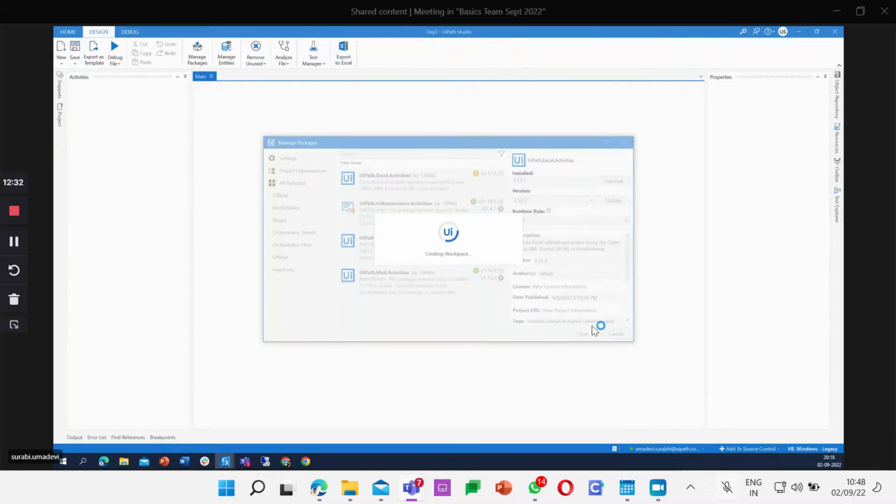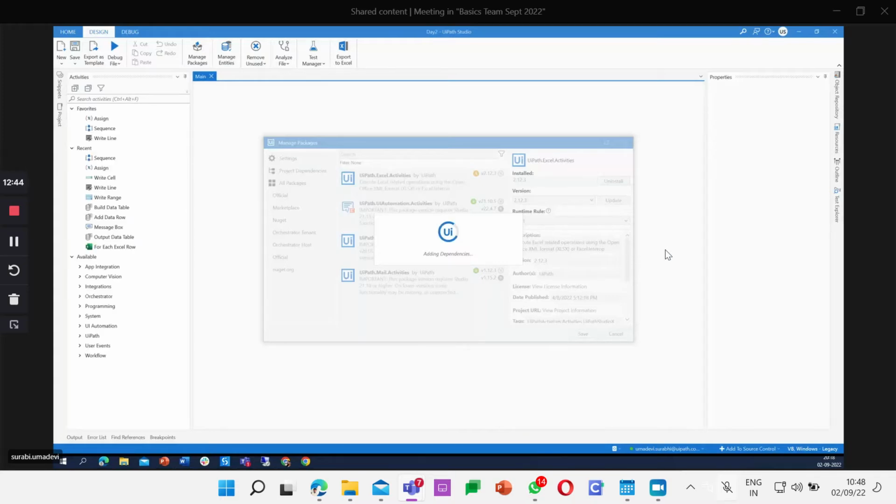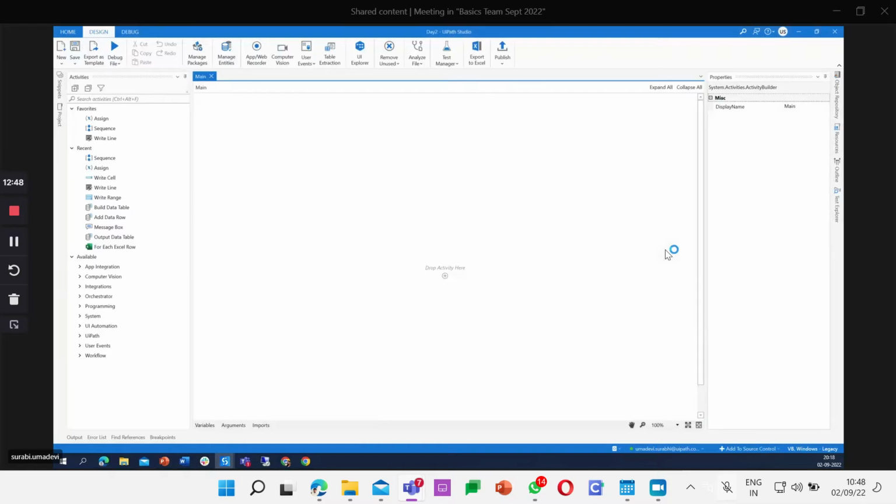Okay, so this is what manage packages. Not only Excel activities, but also you have PDF automation activities. So several kinds of activities. According to the project you have, if you think these activities must be in your UiPath Studio, then at that point you can check the manage packages.